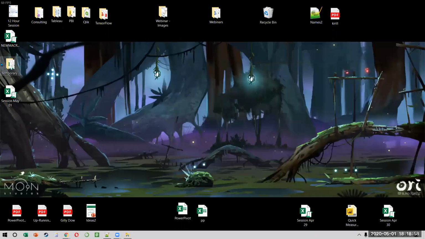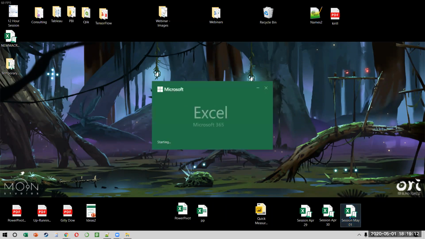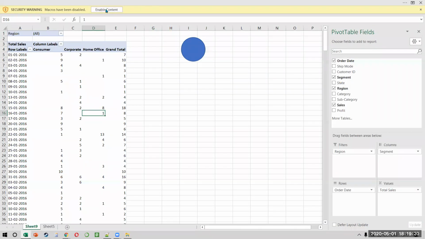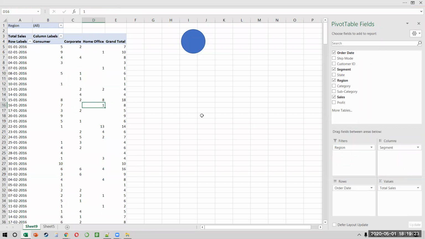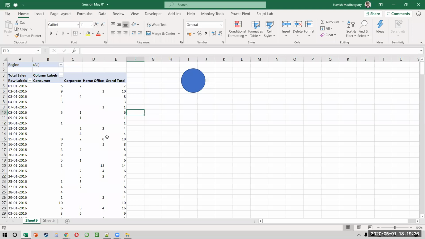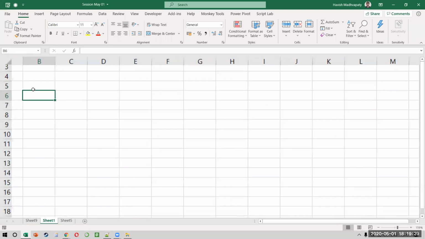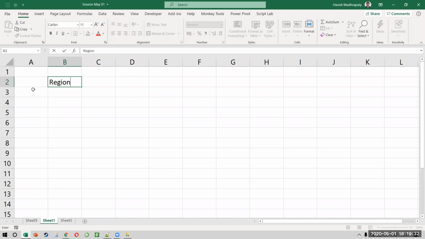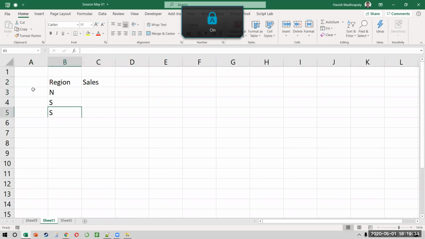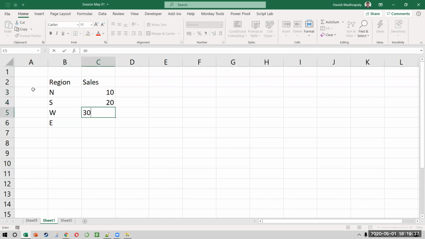Oh, we had to do one more thing. I also want to show you how we can create charts and automate that process. All right. So we'll take a small data set so that they can understand this. We will say region, and this is sales. We have north, south, west, east. We have 10, 20, 30, and 50.